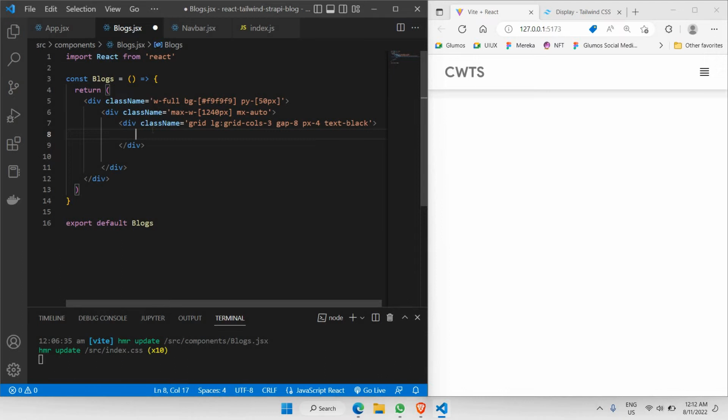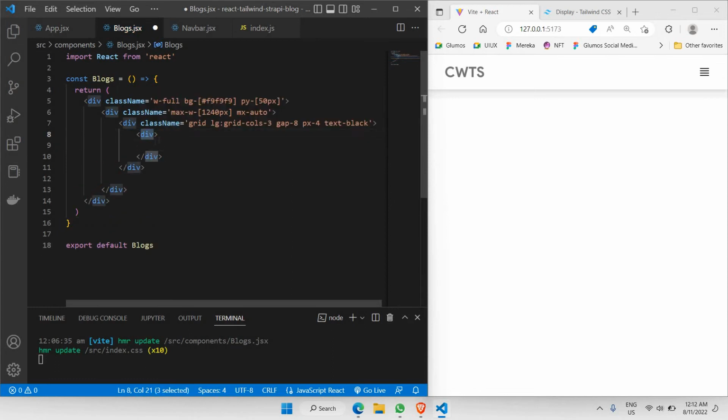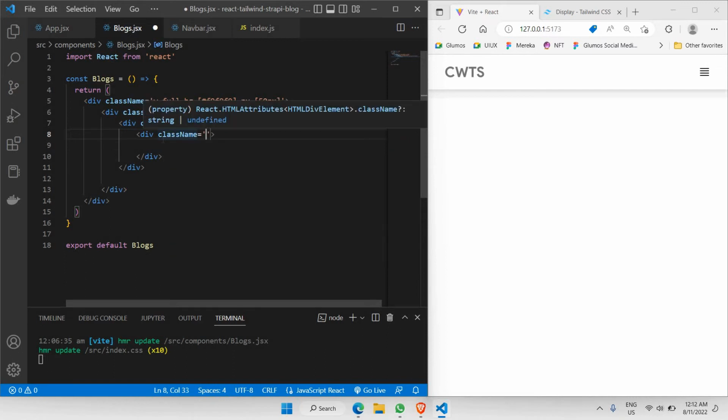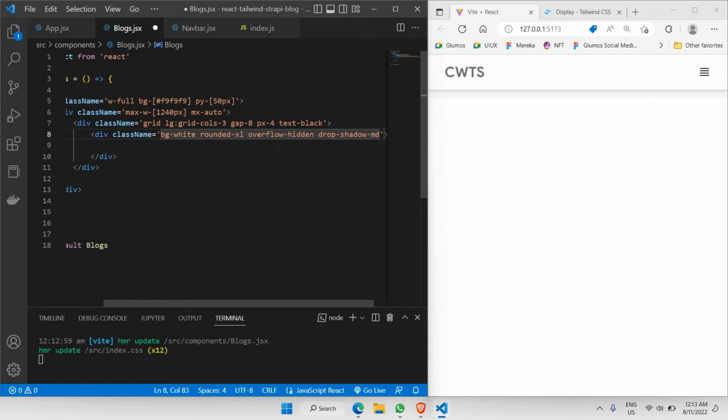Right now we are going to make that particular product card. This particular div is meant for the product card itself. Let's go inside this product card and give it a class name. Your product card is going to have a white background, and it will also be rounded-xl. Basically, I would like the corners to be rounded as well, and it's going to be overflow hidden, because I don't want it to hide any elements inside it. And I'd like to drop some shadow, a medium-sized shadow.